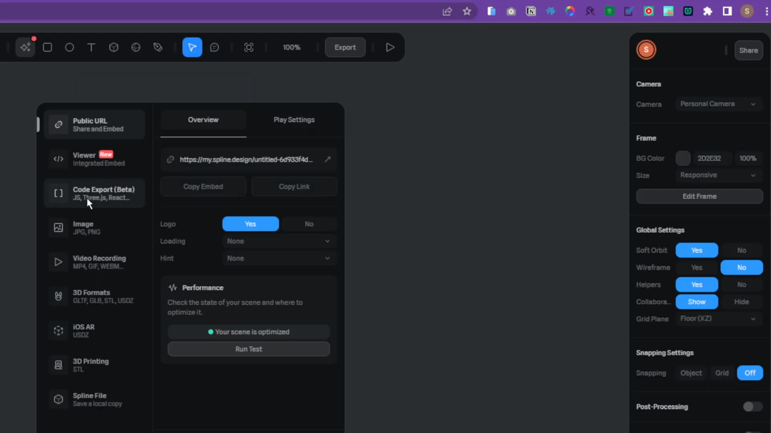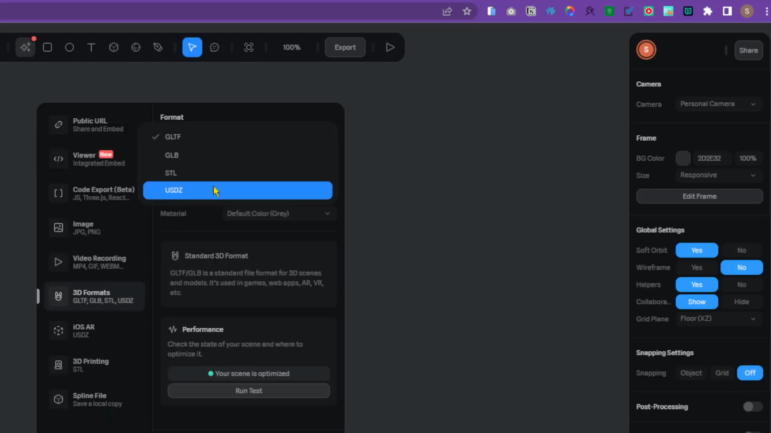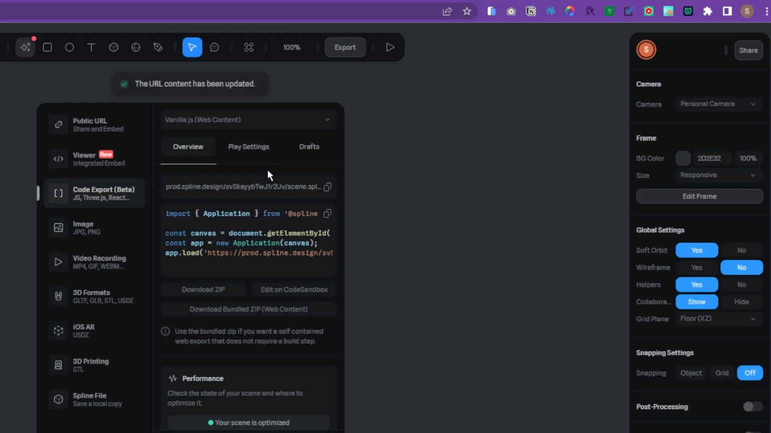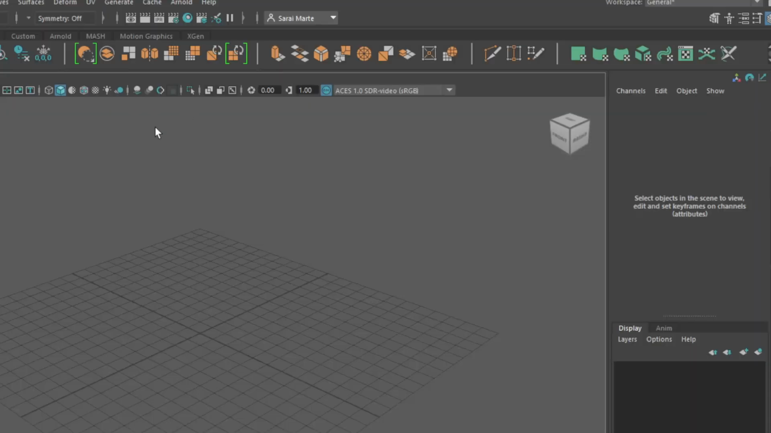I can export into Three.js, the best thing ever. 3D formats. Are you kidding me? It doesn't even have OBJ. Yeah, so that's not happening. But you're telling me I can export as JS? Wow. Okay, well, obviously it ain't gonna work because it doesn't have a thing. So let's go here to Maya. Let's try Maya. So let's do new.